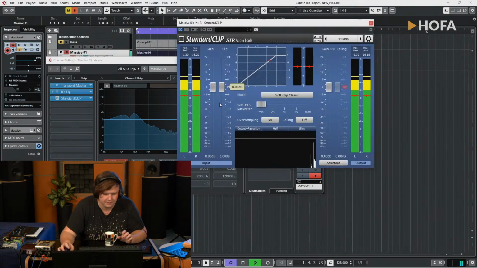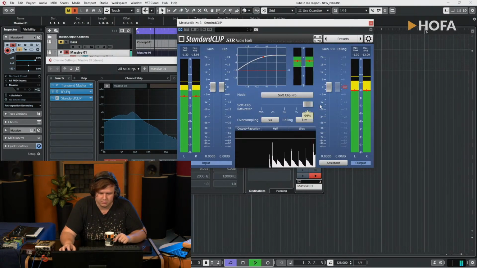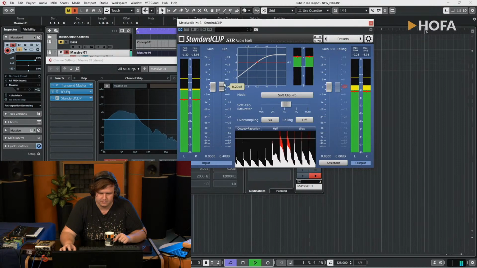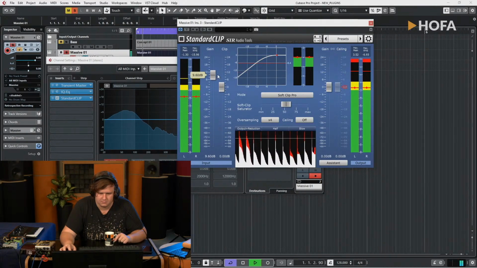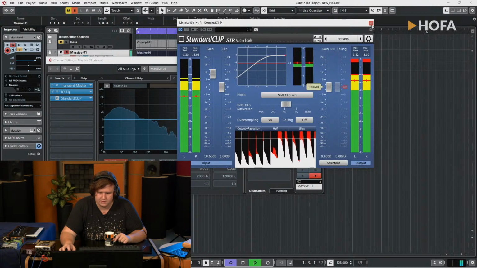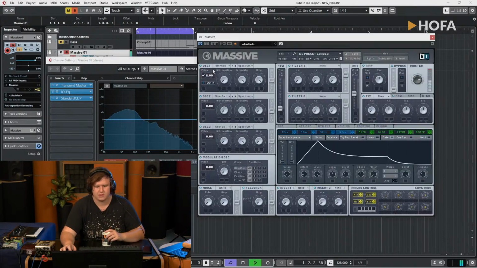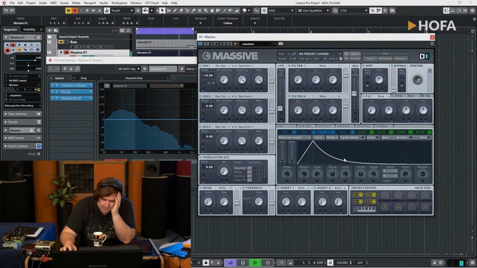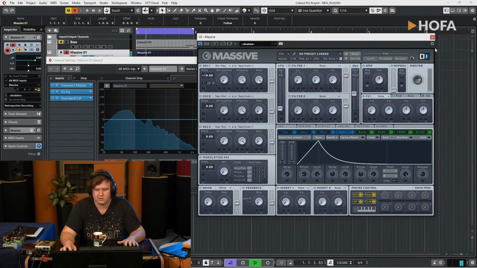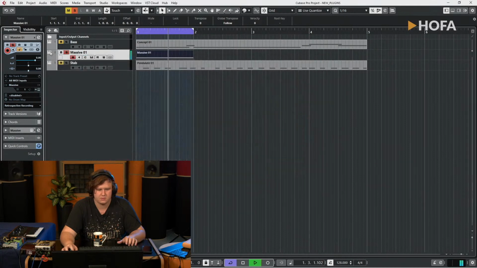Standard clip. Software Pro. Just to add some saturation to it. I still want it a little bit shorter. Oh, that's great actually. Maybe move it down a couple of semitones. Yeah, that's gonna do.